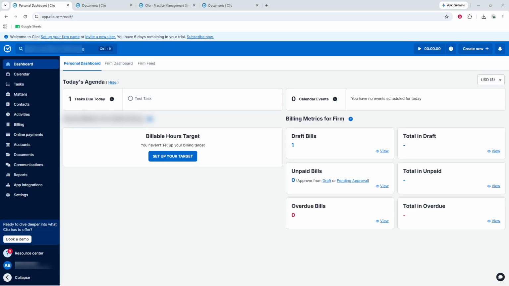In today's video, I'm going to teach you how to create a document category in Clio Manage and use it when organizing your files. To get started, log into your Clio Manage account. Make sure you're on the main dashboard before moving forward, so it's easier to follow the next steps.